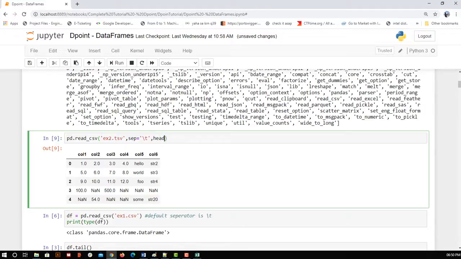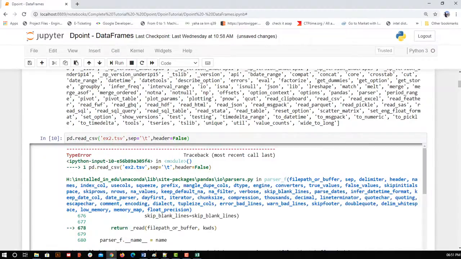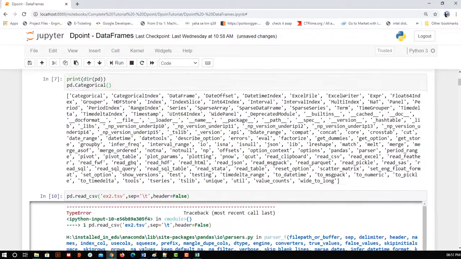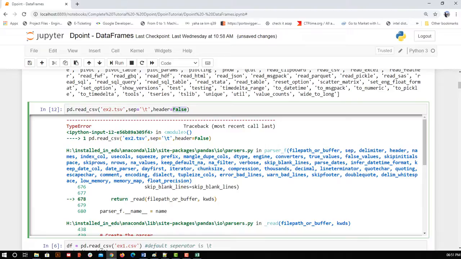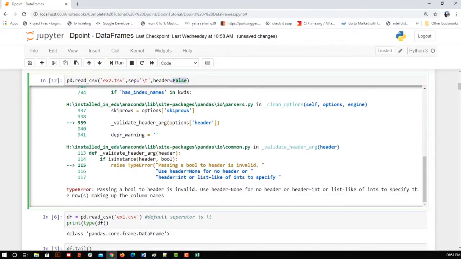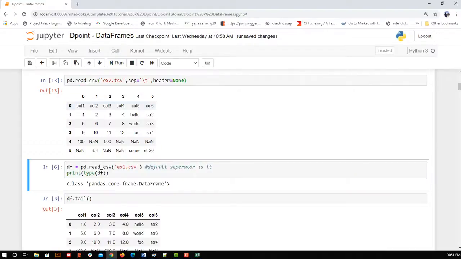So if I say header is equal to false, I am saying that whatever you are trying to read, the header is not there. So if I try to read, it gives me an error saying passing a bool to header is invalid, use header is equal to none for no header. So I will write none. Now let's try to read. You can see that col1, col2 are treated as a regular record.